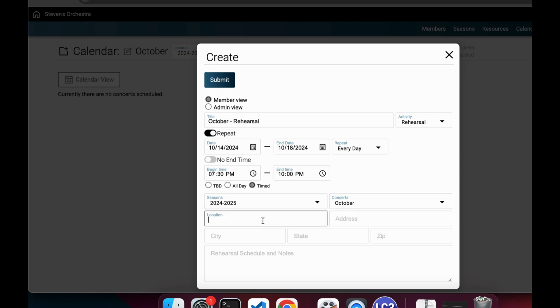And then in terms of location, we'll call it main hall, and you can actually specify the address, city, state, and zip. In a future video, we'll show you how to create a calendar event where you can actually have these auto-populate for you. And then in the rehearsal schedule and notes section, this is arguably the most important because you can actually put information here for your musicians.